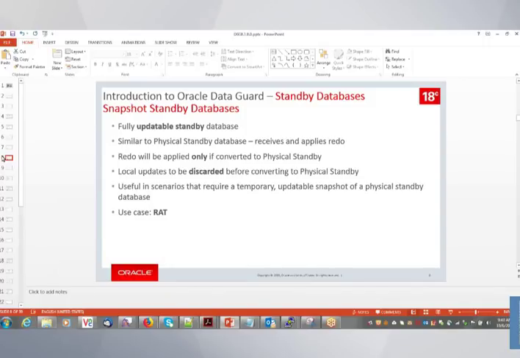So snapshot standby is basically a normal standby database. First, we'll create a normal standby database, and then we'll convert it into snapshot standby. See, what happens in a snapshot standby is the moment you convert the database to snapshot standby, the redo from primary will not be applied anymore on the standby. And the standby is open for read and write operations. So you can do any changes that you want to the snapshot standby.